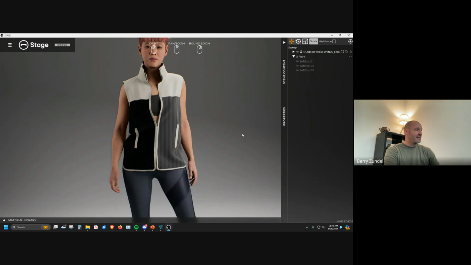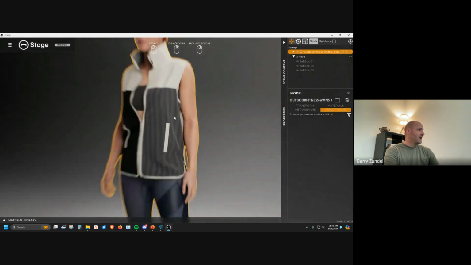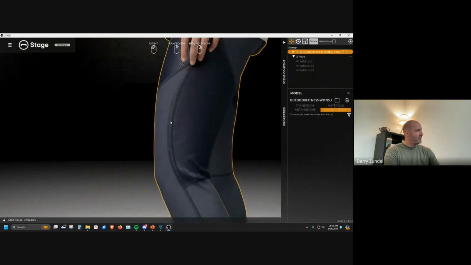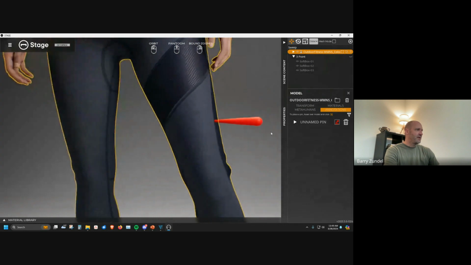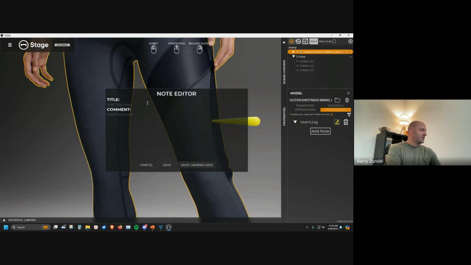There's also annotations. If I want to come in here and take some notes, I can go into annotations. Let's say I go, oh, I don't like this seam right here. Put my mouse here, hit N, it puts a pin on that. I can name this whatever I want to, like seam left leg. Change the color on it to yellow. Come in here and I want to add a note. So I can say, here's my title, fix this seam, whatever.